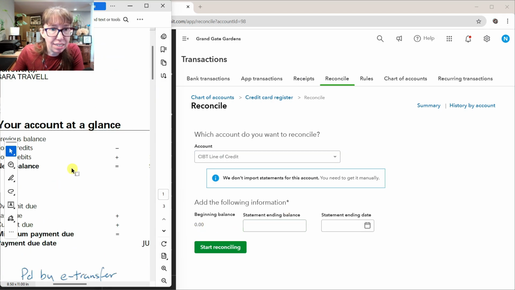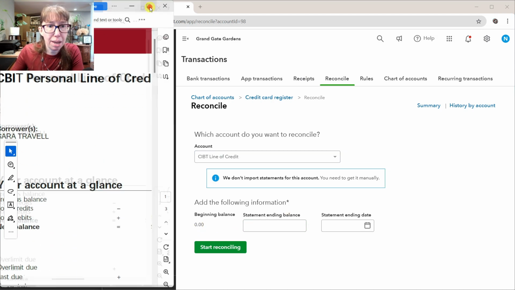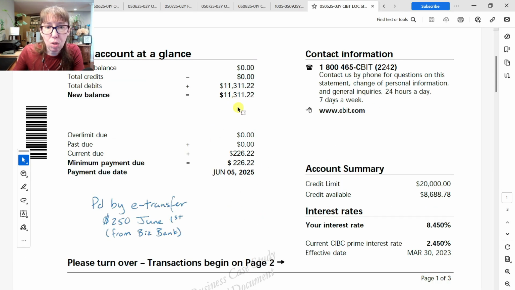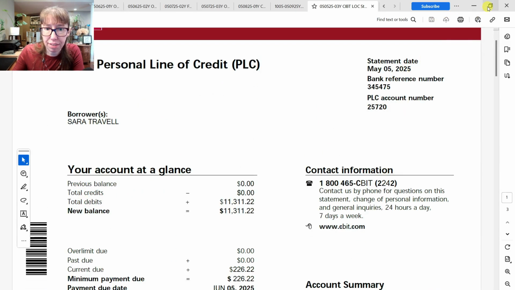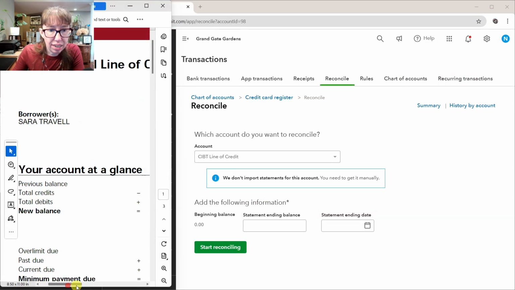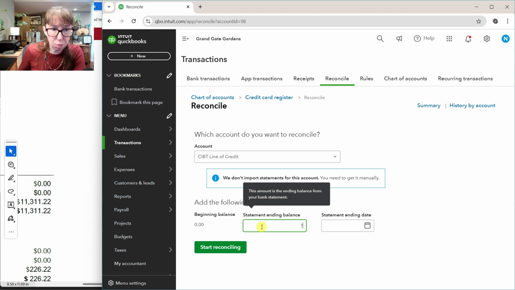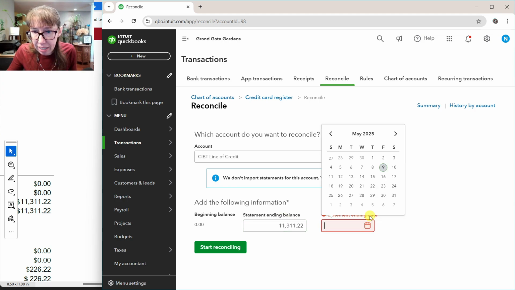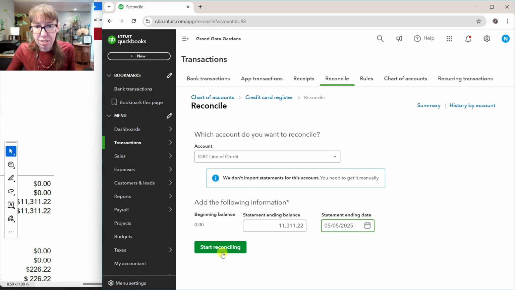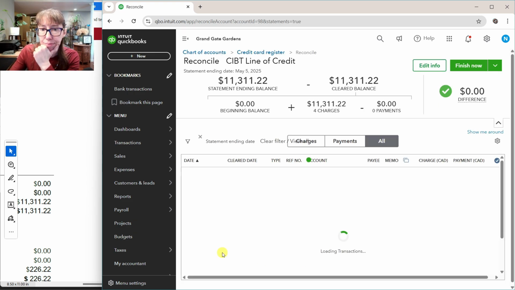Beginning balance is 0. Let's bring this up. And the closing balance is $11,311.22, and the date is May 5th. So let's go ahead and put that information in. So statement ending balance is 11,311.22, and the statement ending date is May 5th. Start reconciling.